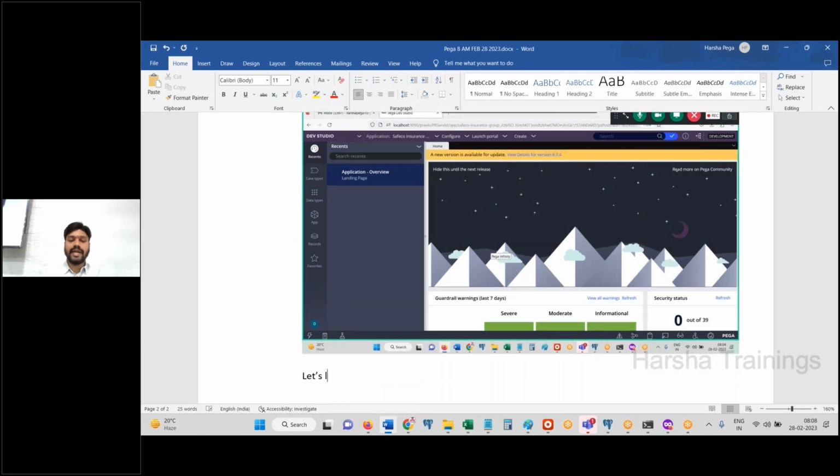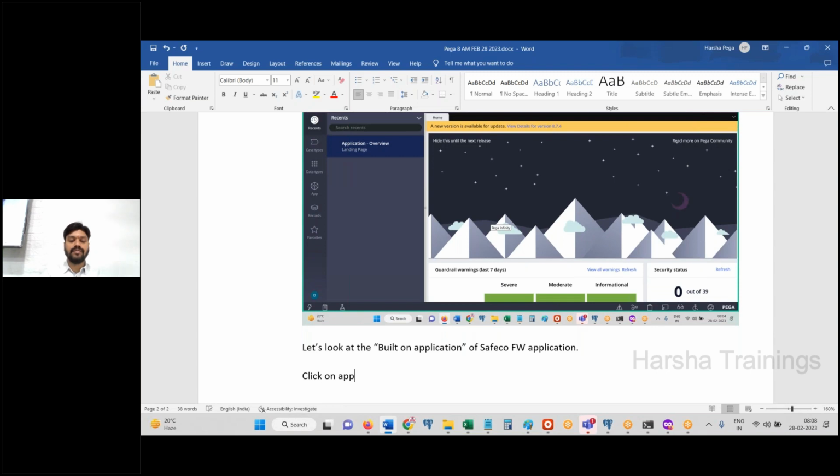Now let's look at the built on application of Safeco FW application. For that, click on application menu, then choose definition. Choosing this opens current application's details. So if you want to see the details of any rule in Pega, you need to go where?